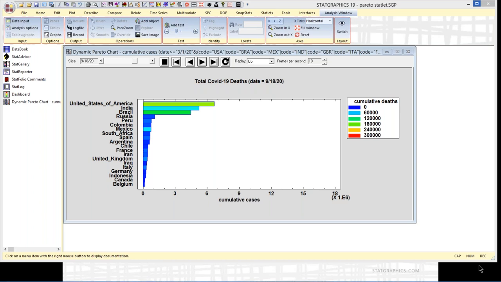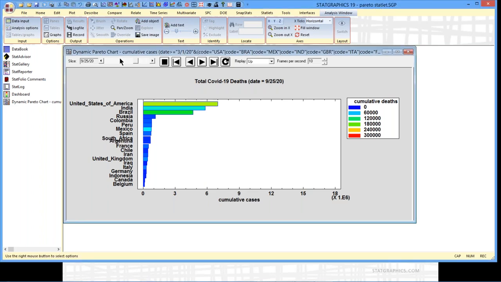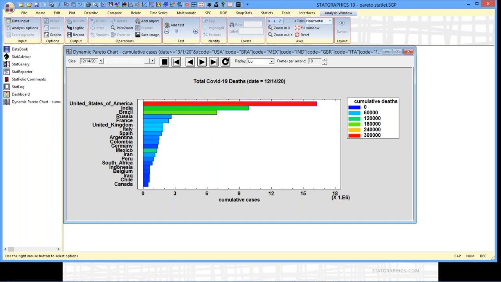I must have something going on in the background because it normally moves quicker than that. All right. Anyway, let me stop that for a moment and just move it up to the end. You got the idea now. And by the time we get to December 14th, the United States is well ahead of the others.